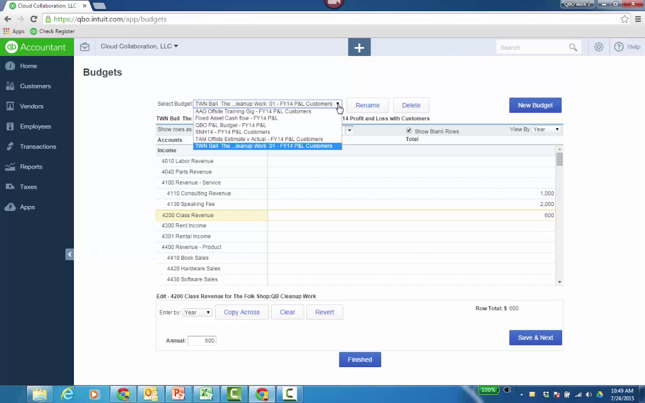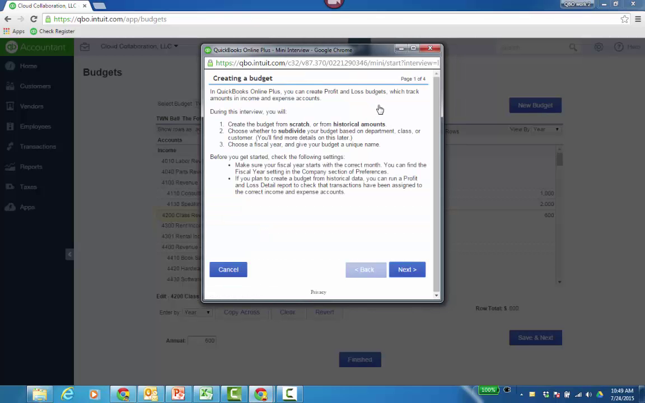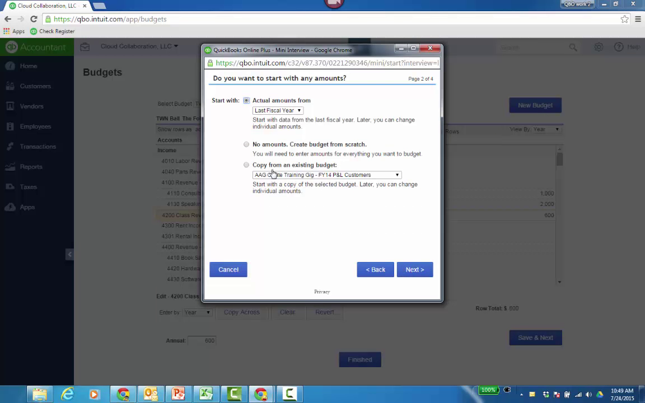Now I have some existing budgets here that I've done, mostly for job costing to get a budget to actual, but this one's just going to be a straight P&L by class for fiscal year of 2015. You just click on New Budget. It's a little wizard you go through. Click Next. And I'm actually going to do no amounts, create budget from scratch.